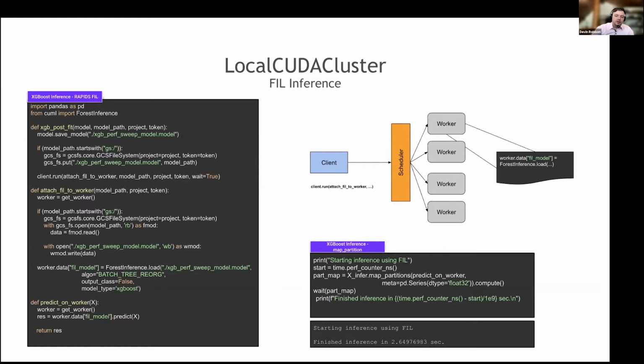What that does is that later on, if we want to use that model again for prediction, we can pass in some proxy function, in this case something like predict on worker, which is just going to allow us to tell the worker that for whatever data it receives, it needs to use its FIL model to do prediction on that data.